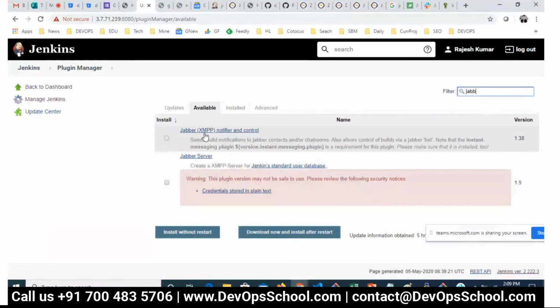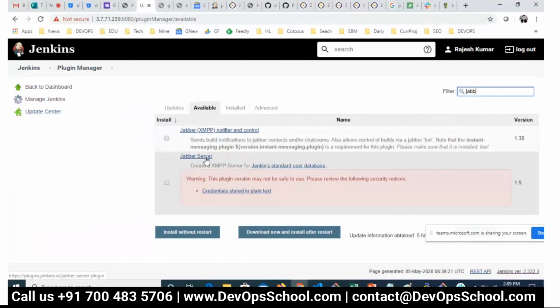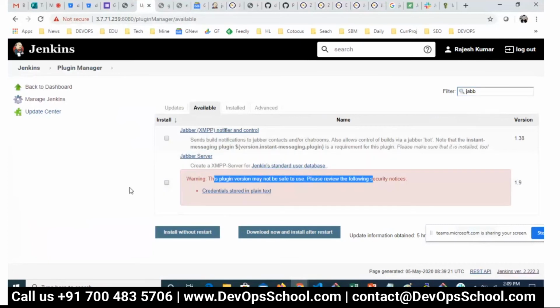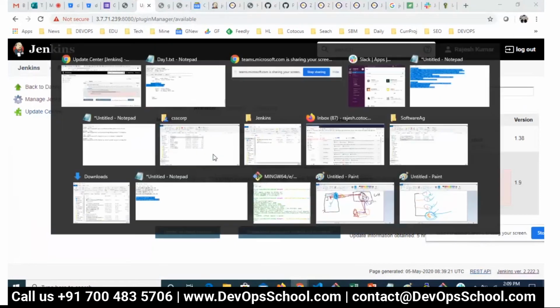Jabber XMPP notifier and control and server is there. By the way, this plugin, the Jabber server, has some security warning recently. Maybe the new version of Jenkins might have detected it. So this is the one you can use right now. I'm just showing you these things. So you have to install, configure, and use that.